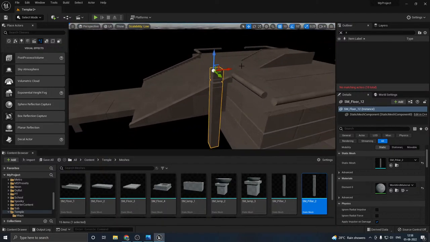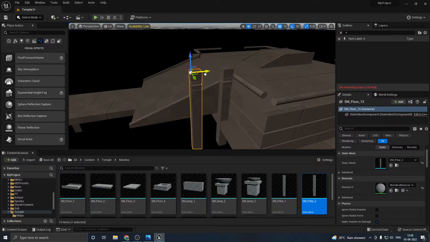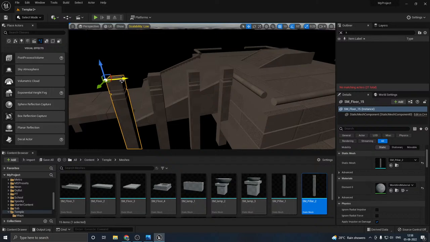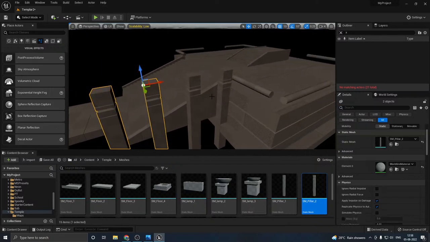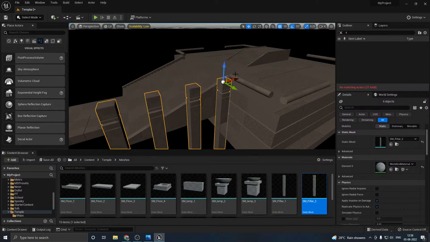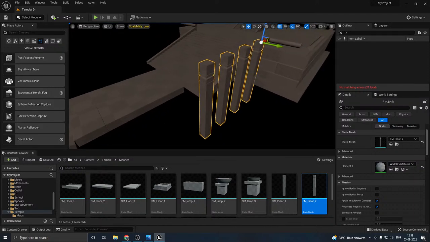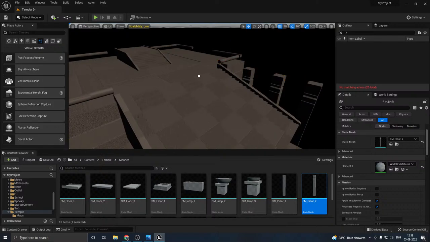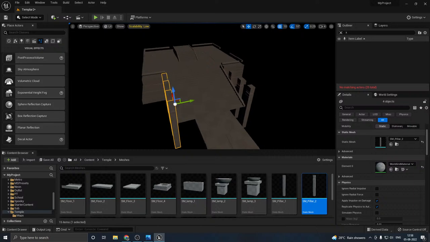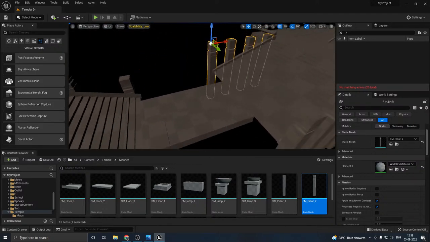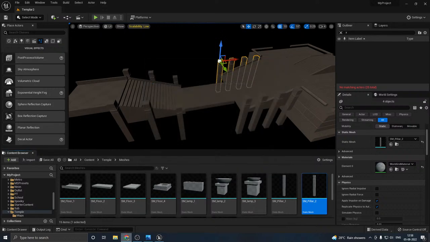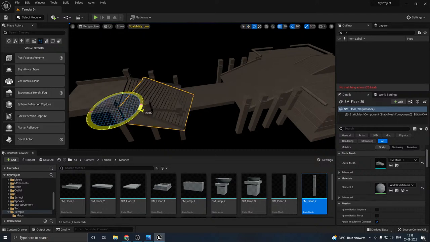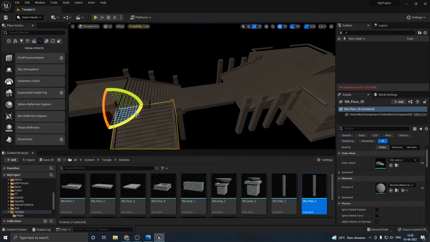Just maybe 2 or four pillars, and duplicate these four to here. Okay, and save everything. And we need to duplicate these stairs and rotate to the left side or right side.